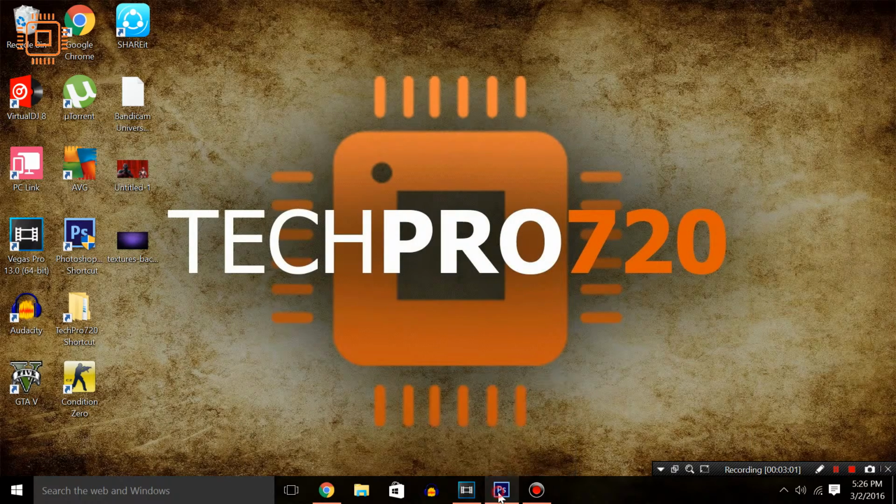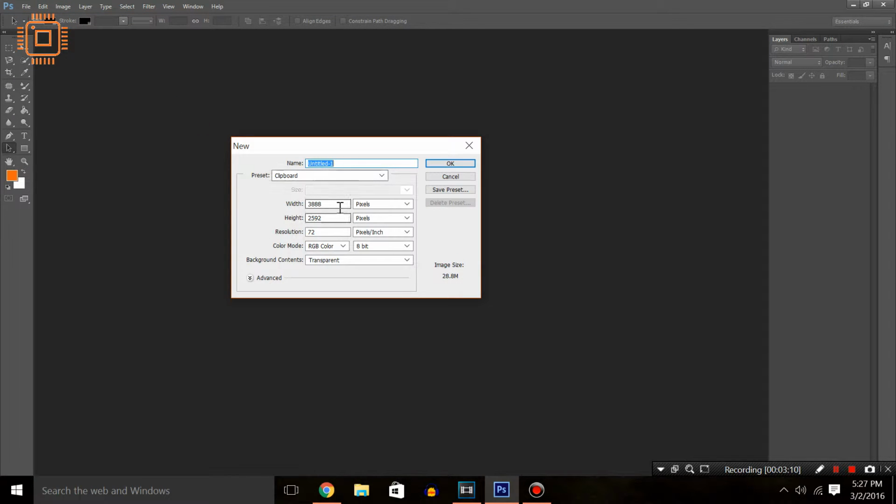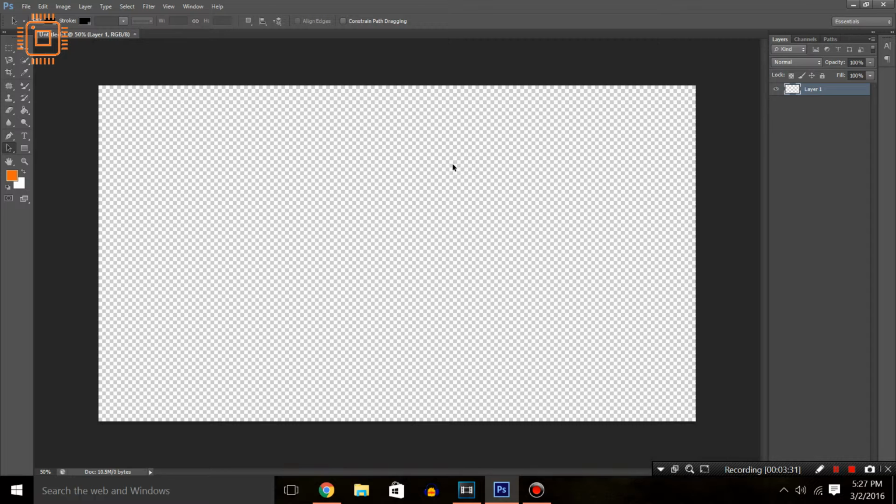So after that, open your Photoshop and I'll make a new document which is 1560 by 1440 pixels, and I'll set it as transparent, and the resolution will be 640. So click OK.